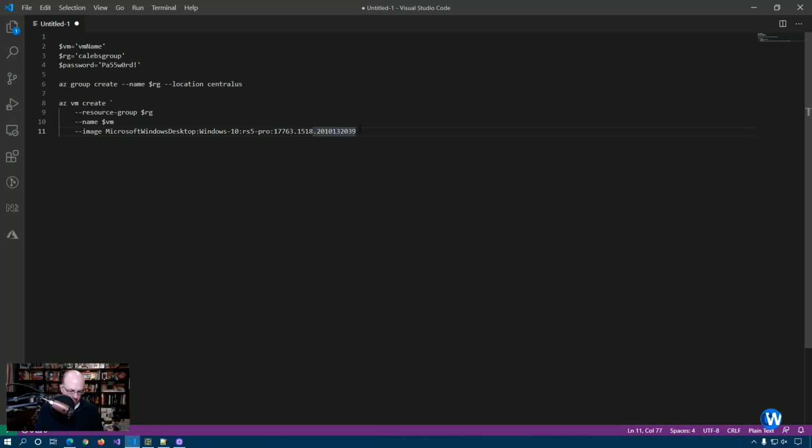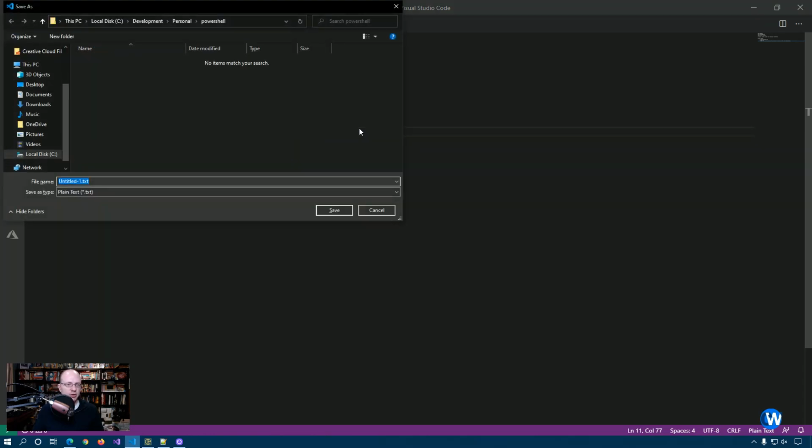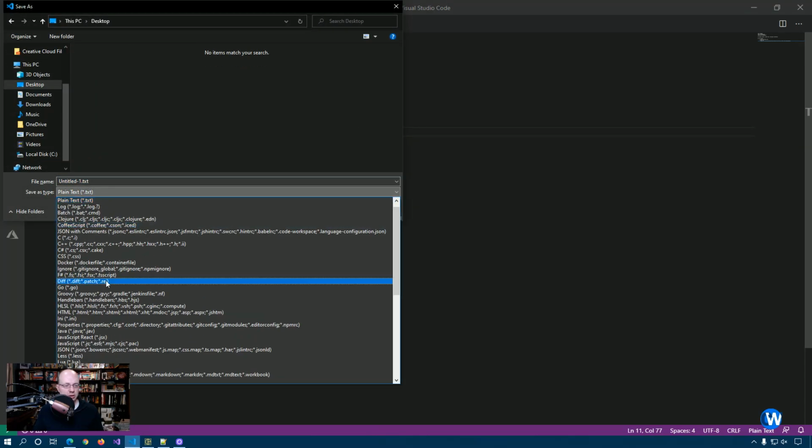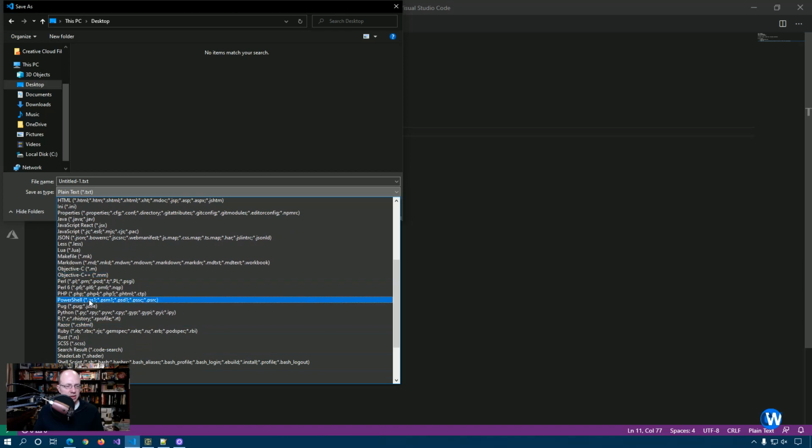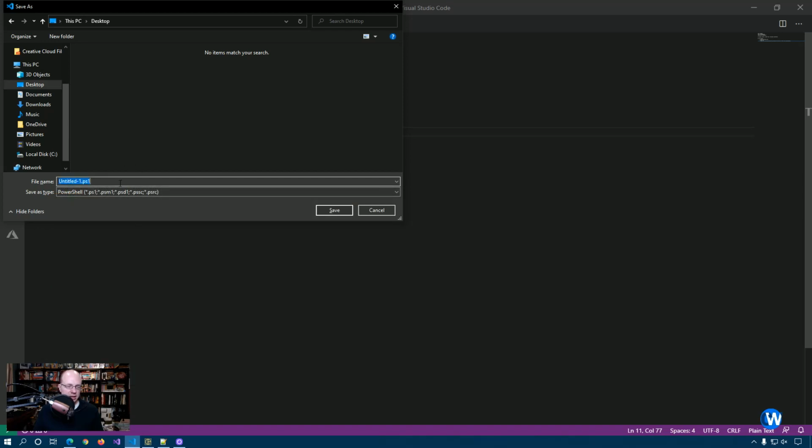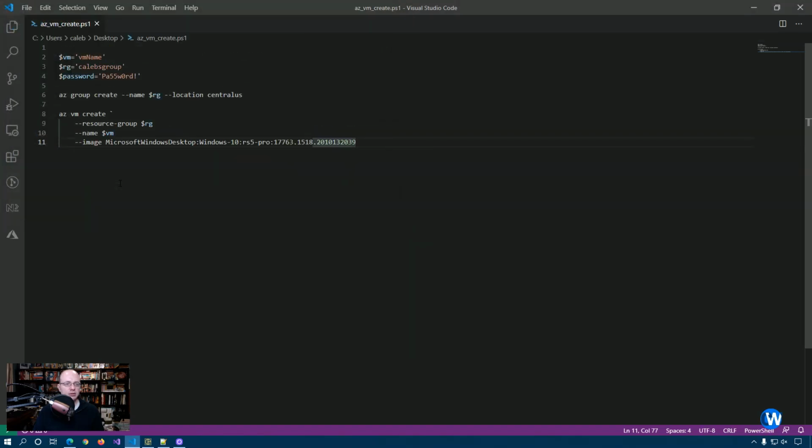Now, one other thing we're going to do real quick is we're going to go ahead and save this as a PowerShell file, because by doing that, we're going to get some styling that actually makes it easier for us to dig into. So now you can see that variables are in blue, strings are in red. So this is going to be a little easier to read.